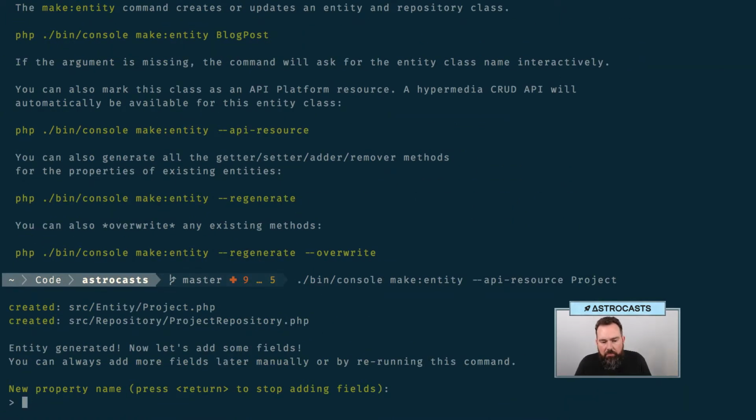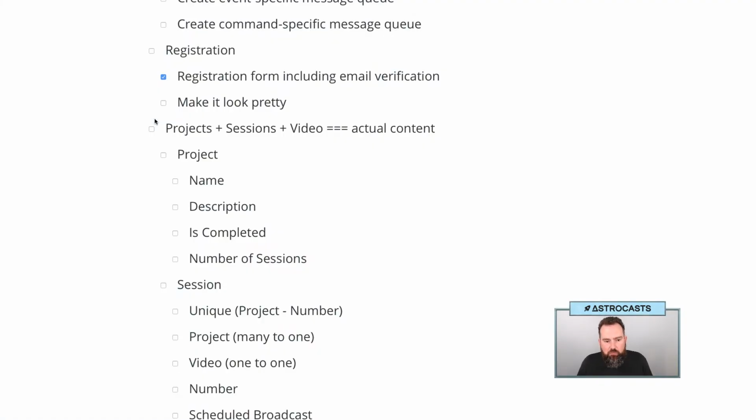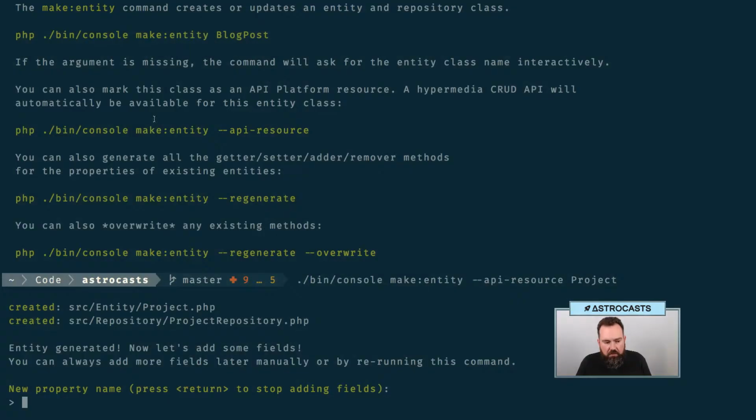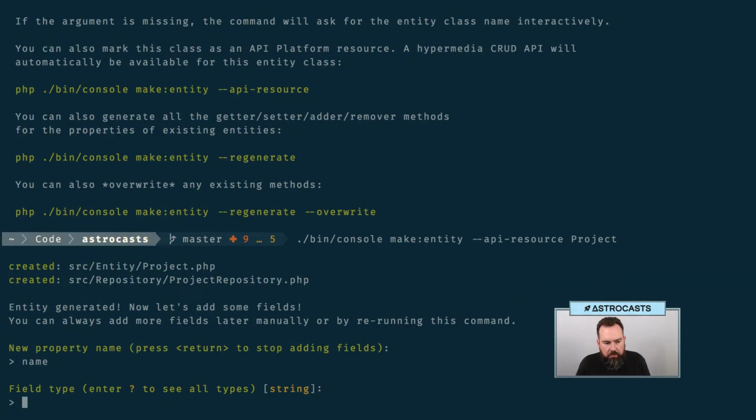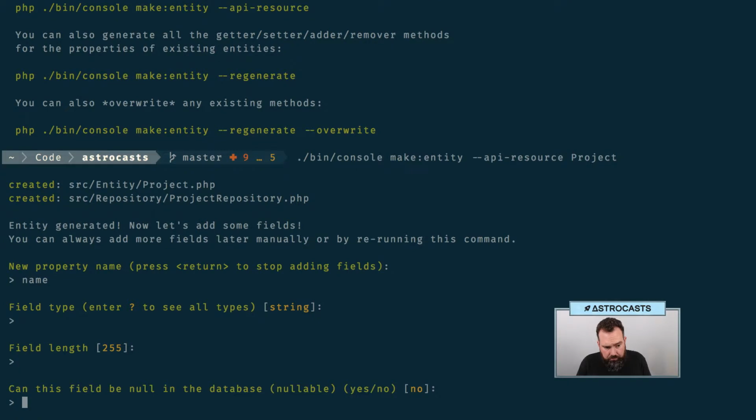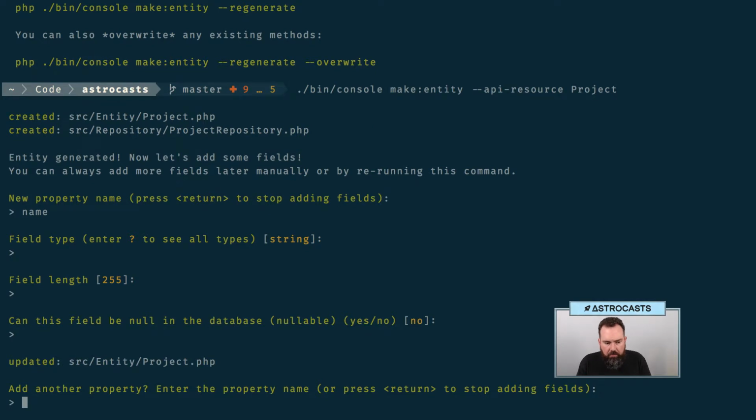All right, so new property names. So what are the property names? We have name, description, is completed, and number of sessions. So name, string, is it nullable? No. Add another property.